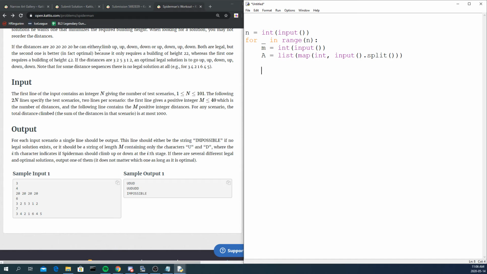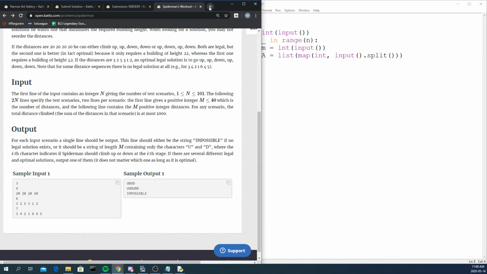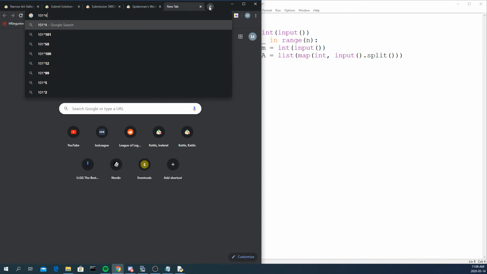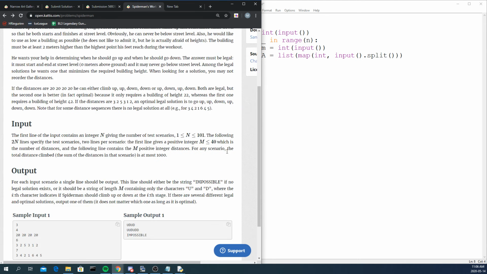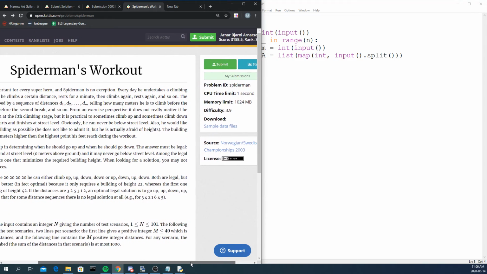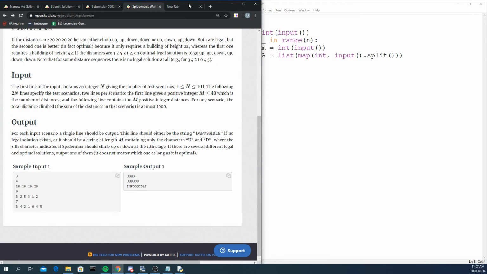So we had a lot of time, right? It was 101 times 40 times 1001 divided by 10 to the power 8. Yeah, we have plenty of time. How much is the time limit? 1 second. Okay, should be fine.